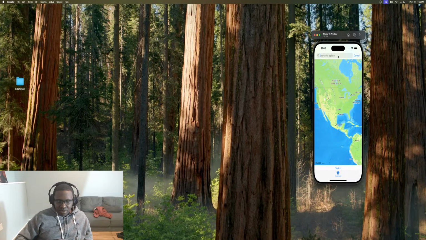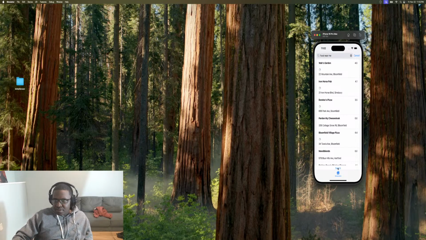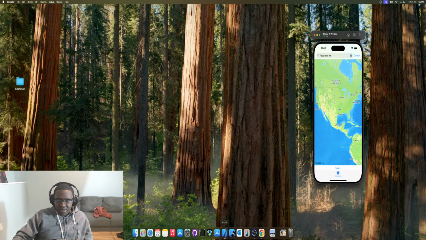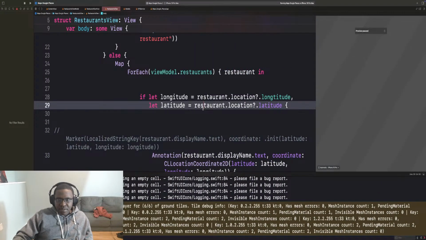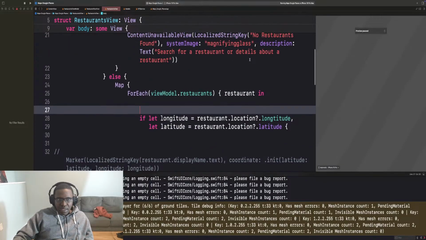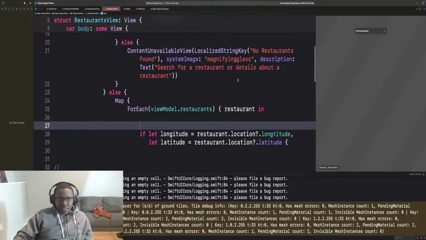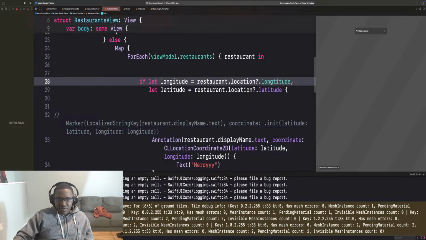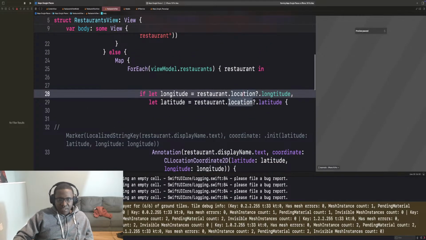And food near me. We didn't see it, but if we switch, we do see it. Definitely something that we're not handling right here. Let's see if we're able to at least get the latitude and longitude. I'm going to print this just to see if we're seeing that.